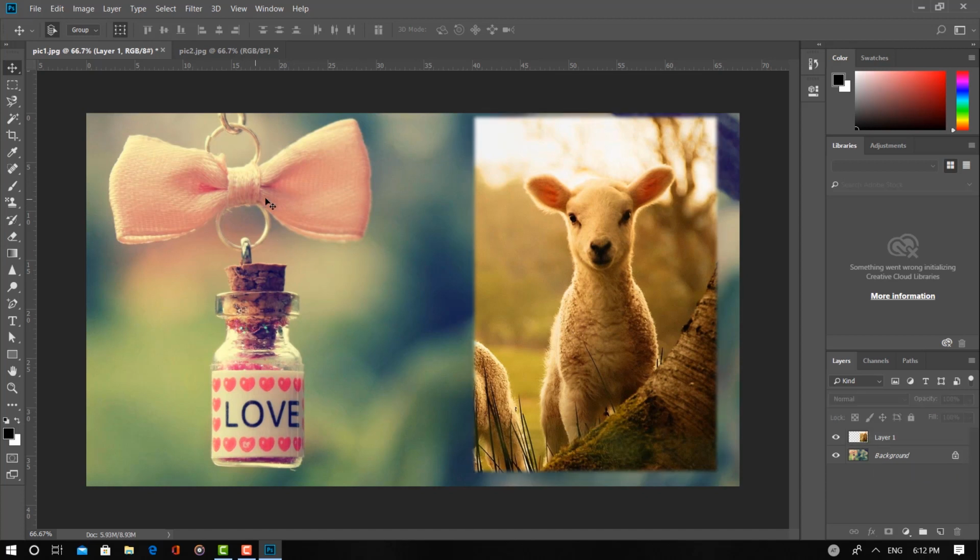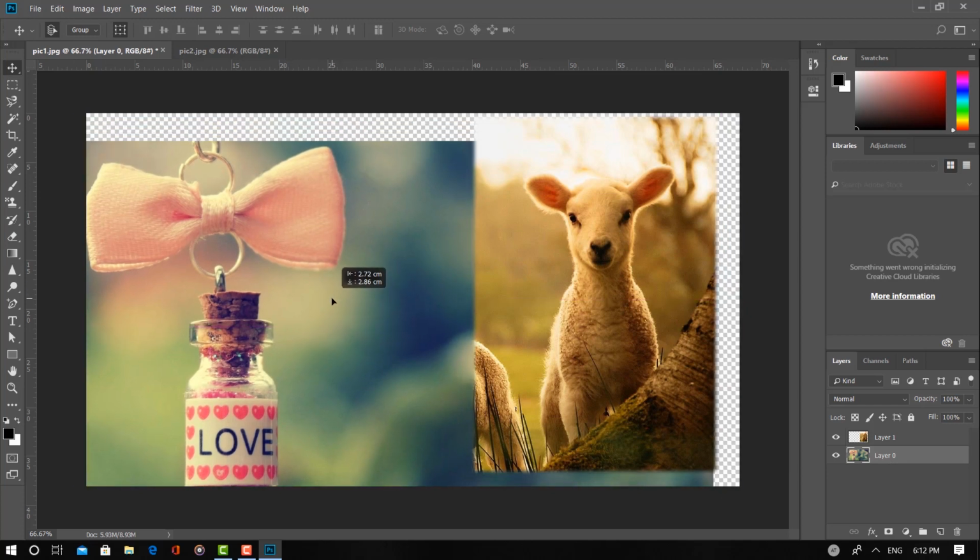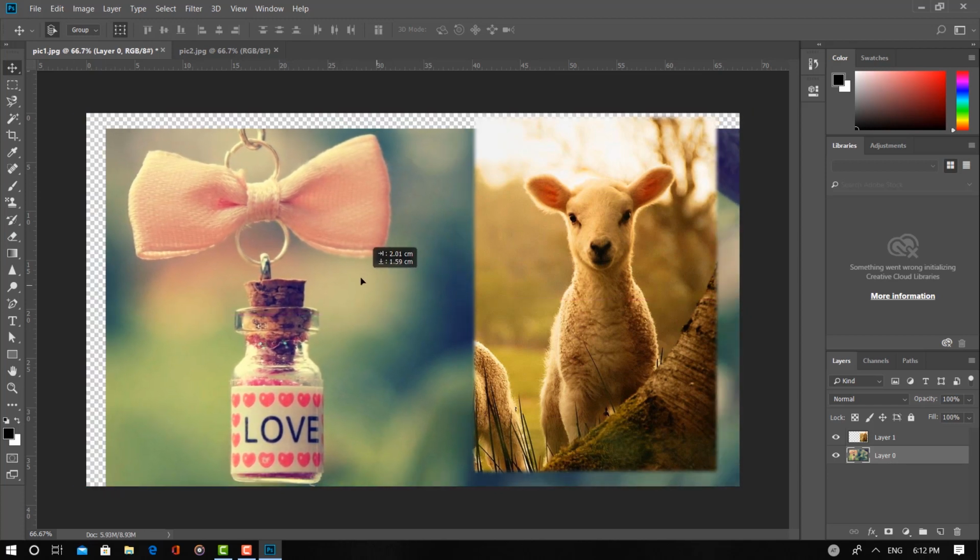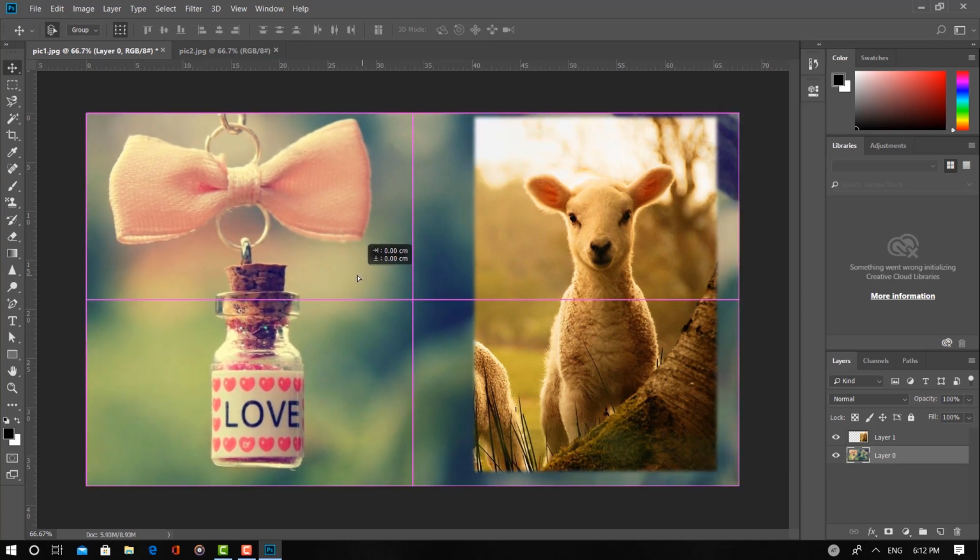But now if I want to move it, making one selection for me, the move tool, I can't move my background because it's locked. If I unlock it, and then we can see the name is background, change it to layer 0. So if now I choose the move tool, I can move my background to any place that I want.